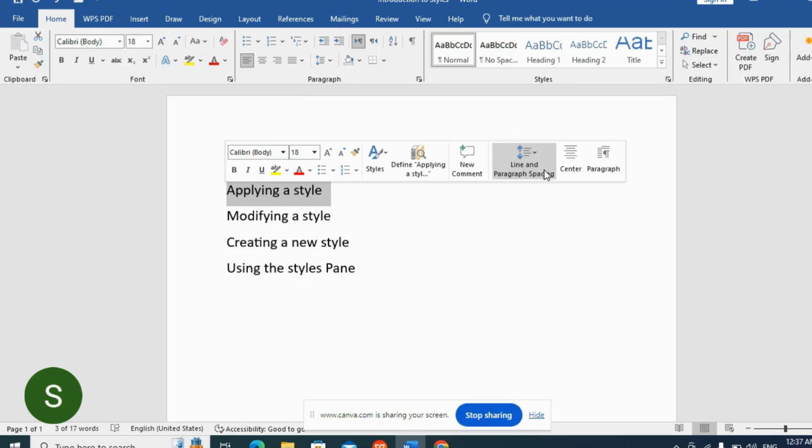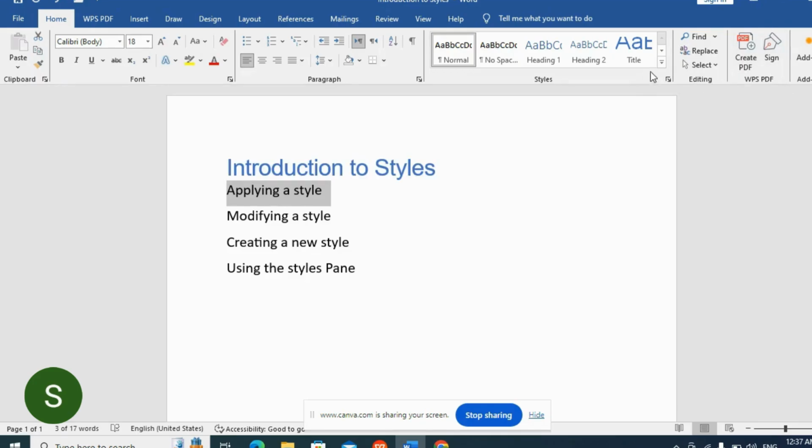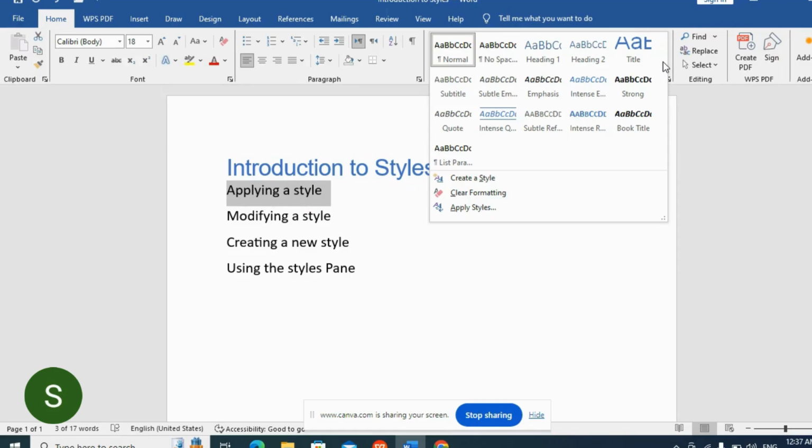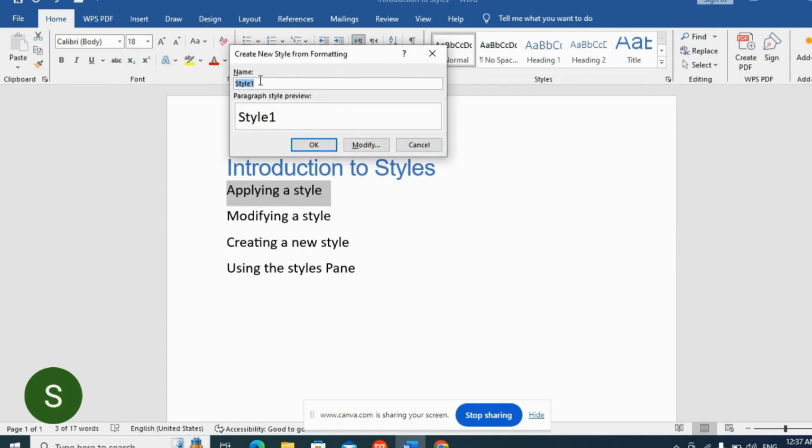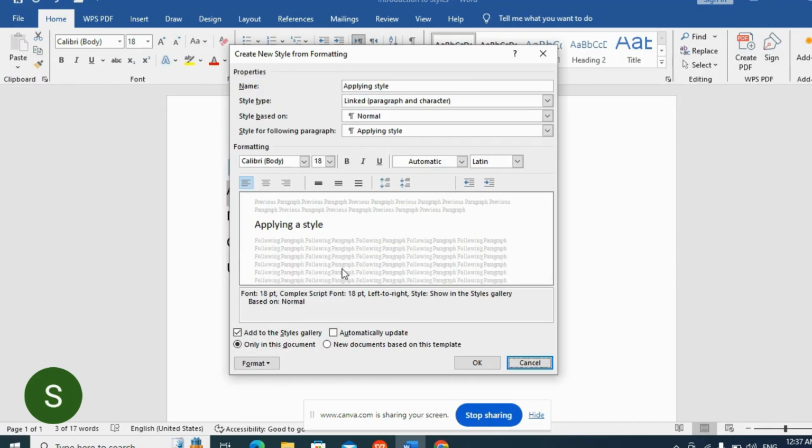Then go to the Styles group. Click the More button and choose Create a Style. Give your new style a name. Modify to customize it. You can adjust all the formatting options here. Once you are done, click OK to save your new style.